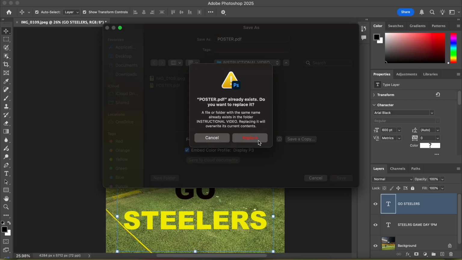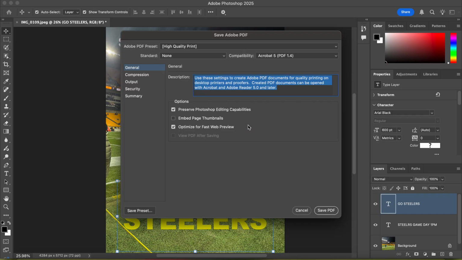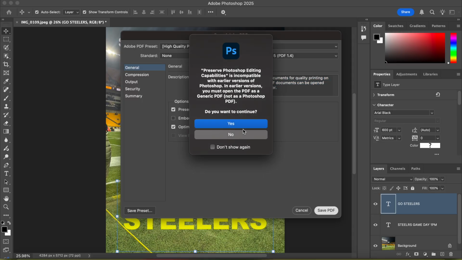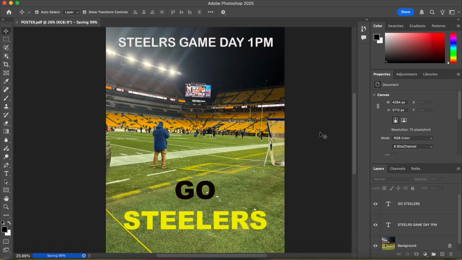I already made one with this name, so I'm just going to hit replace so that I have this one. Hit OK, save PDF, and yes. And there you go. There is your simple poster for using the text insert on Adobe Photoshop.